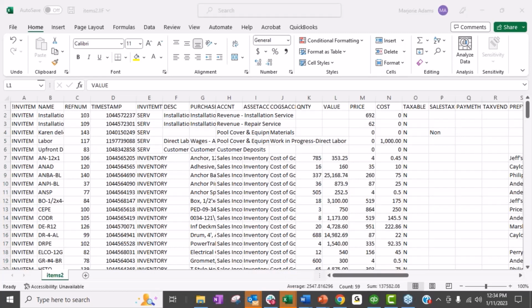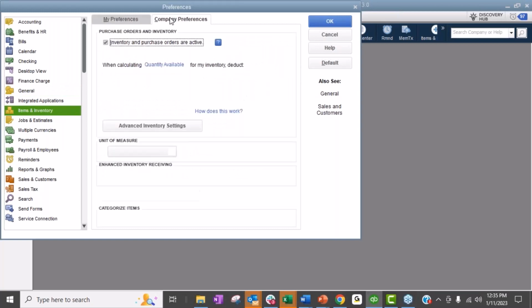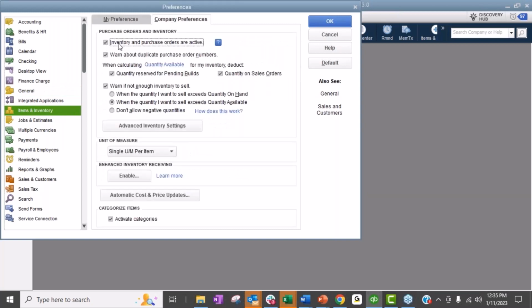Okay, how do you turn inventory on if you don't see it across the top bar? Inside of QuickBooks, you have Edit and Preferences, and then Items and Inventory, and then you have to check that inventory and purchase orders are active. It enables purchase orders at the same time. There's that.